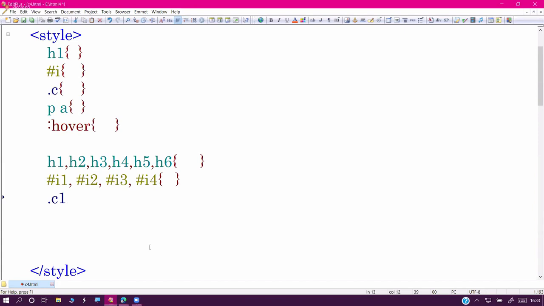Next, the class groups are .c1, .c2, .c3, and this is the class group. It is also a group, and this group contains purely a collection of classes. The earlier group contains purely a collection of IDs. If I use any of these ID selectors, the same settings are going to apply. If I use any of these classes mapped to tags, the same settings are going to apply.